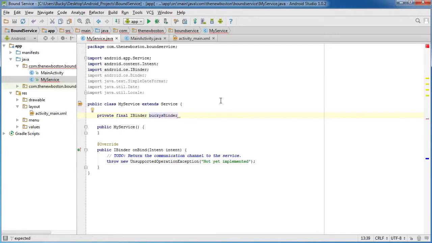I'm just going to name mine Bucky's binder, and we're going to set it equal to new MyLocalBinder. Now this, as you notice, is going to give us an error because this is a class that we didn't create yet. Now I'm going to mention this right now. The way that you bind a client to a service, it's kind of weird how Android makes you set it up, but I promise by the end of this video you're going to understand it.